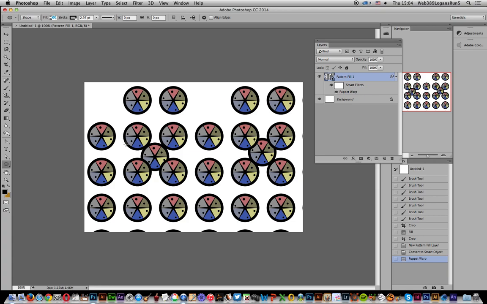So if you've got a similar design, say maybe different colours or something, you can select that, and then you can just quickly change it without having to go through the whole warp again.